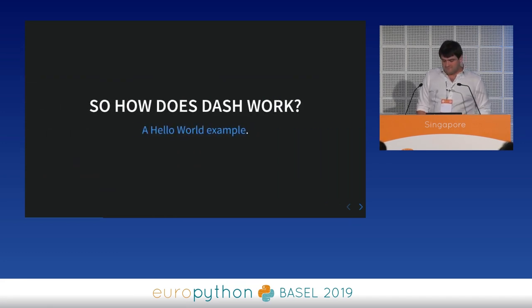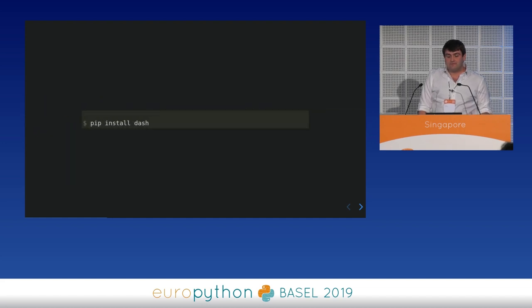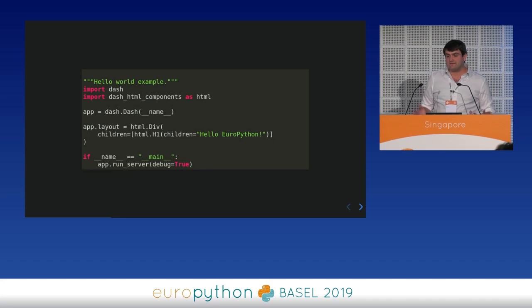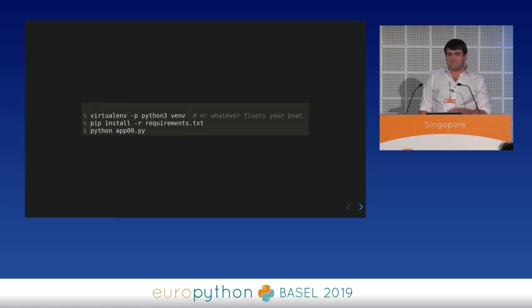So let's start with a Hello World. It's a very simple syntax that hopefully, if you're familiar with Python, you'll get to grips with quite quickly. Literally, you just install Dash via pip, and this is a simple Hello World script. We do our imports, we create an app on that line, and we produce a layout, which in this case is a div tag, a fundamental division in HTML. The children of that tag are going to be this H1, or header 1, a big header that says "Hello, EuroPython." And then at the bottom, we run our app.